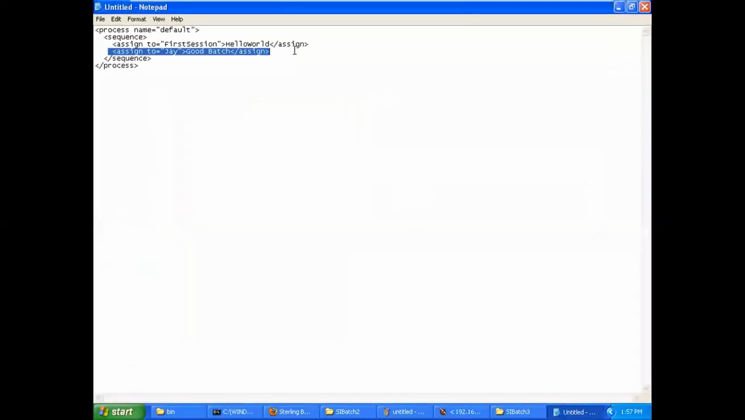Suppose I want to have one more assign statement. I can write it like this: value of x equal to 5. This is how I write a business process. Soon you will also write the business process like this. So my business process is ready.